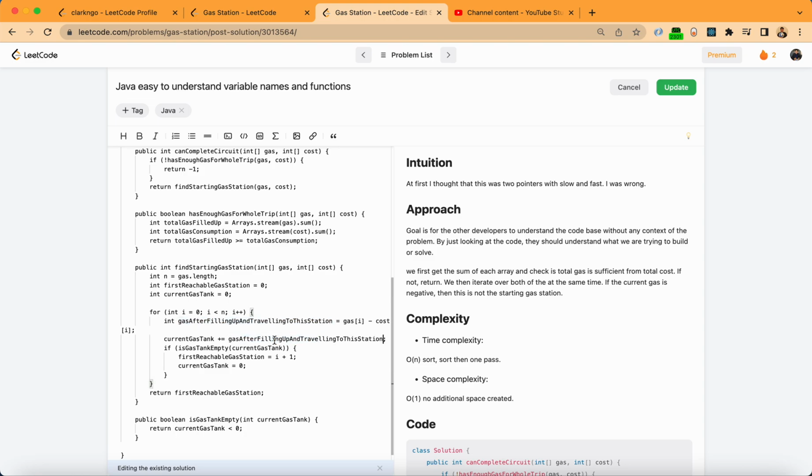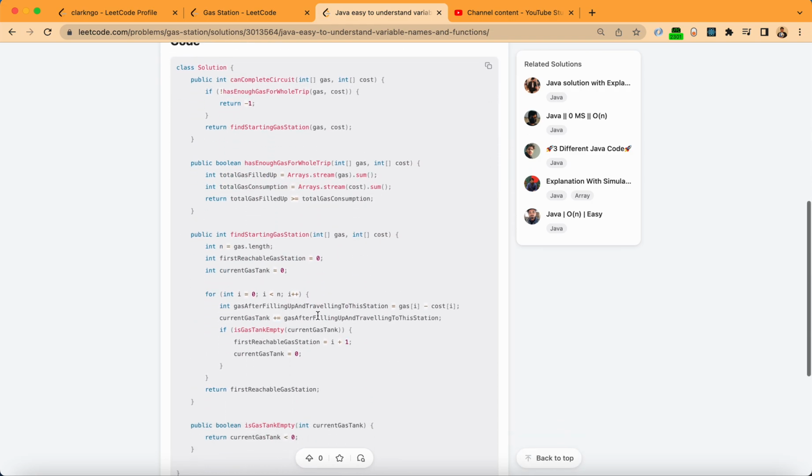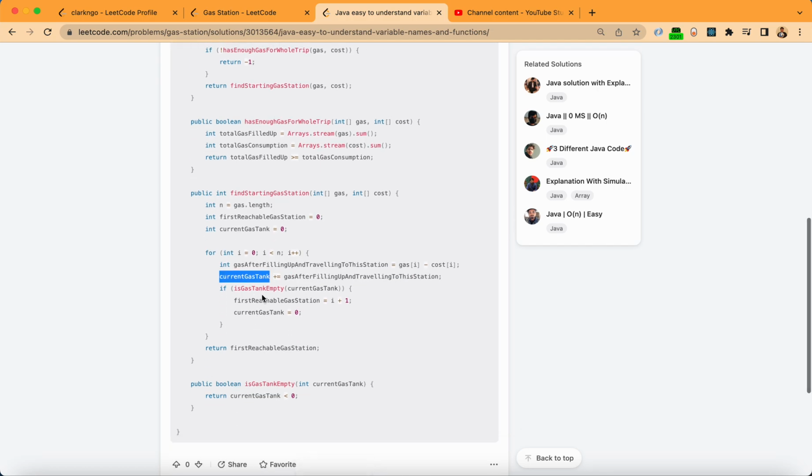Okay, don't worry, we'll word this better. But for now, at least this really makes sense, right? And the gas after filling up and traveling to the station, you add that to your current gas tank. And now I have another validation here to check if the gas tank is empty, because I want to save people from understanding this less-than-or-equals. Essentially, I'm just going to check if the gas tank is less than zero.